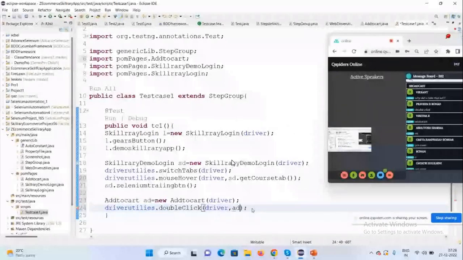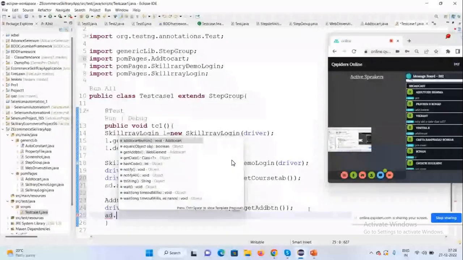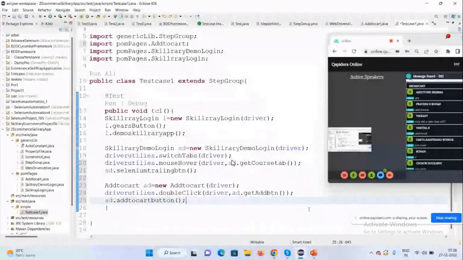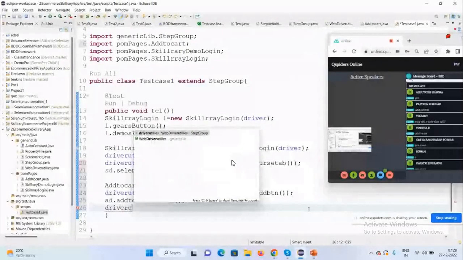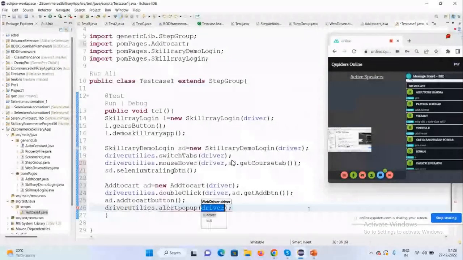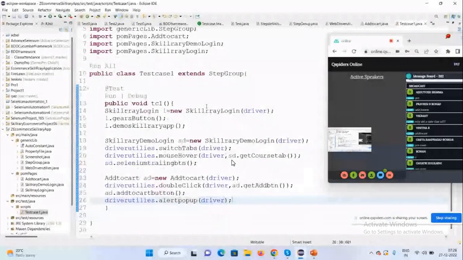Get add button. I need to do the double click on add button. Add to cart. Okay. Now I need to click on alert pop-up. Call the method driver utilities dot alert pop-up. Understood everyone? That's all. Call it, use it, run it.